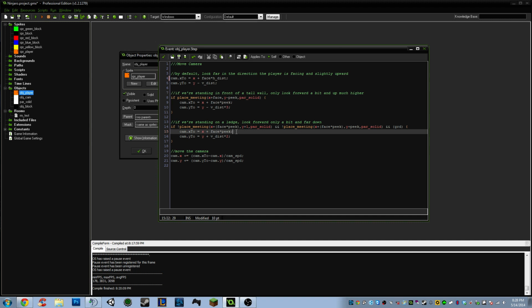comes back to just slightly in front of where the player is facing. And then our Y2, you see we now are adding to the player's Y value, vdist times 2. What that will do is move the camera down so that the player can see down the ledge and see if it's safe to jump down, if there's a big hole or there's enemies at the bottom of the ledge. We want the player to be able to know that.